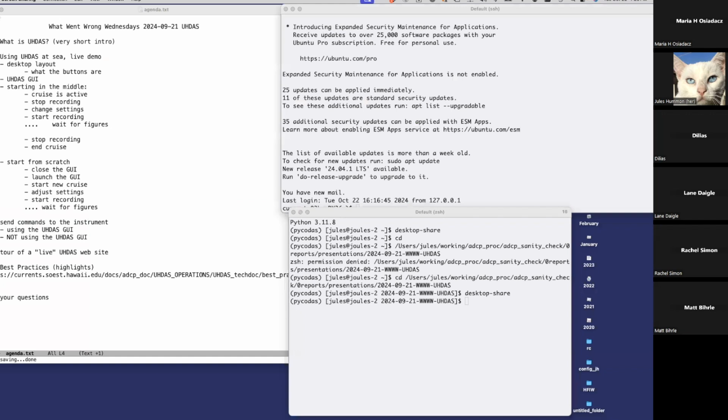So I'm gonna get out of this and go elsewhere. I will kill that window and we'll go back over here. Okay, so UHDAS at Sea live demo: what the buttons are for, starting UHDAS, doing stuff in the middle of a cruise, starting from scratch, sending commands to the instrument. So let me now go over here to the live website and let's go look at the blank set.